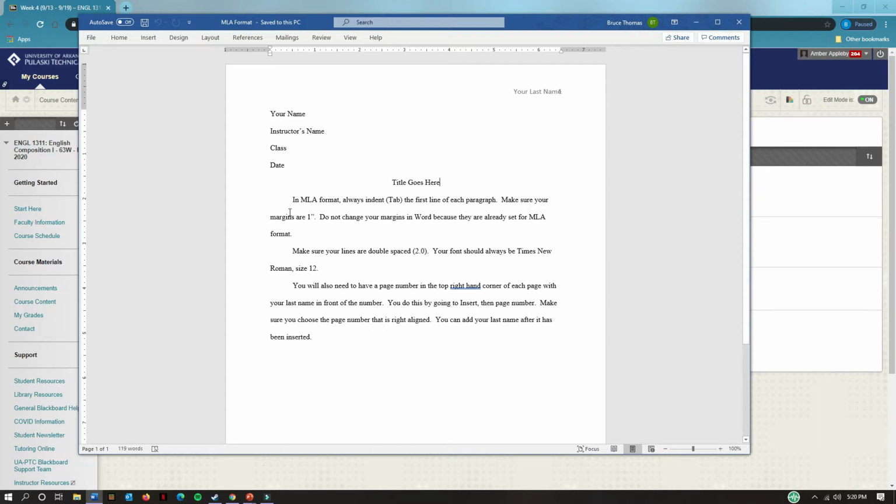Okay. So in MLA format, always indent. This is what's called an indentation, which is just the tab key, on the first line of each paragraph. Make sure your margins are 1 inch, which if you're using Word or Google Docs, they're already at 1 inch, so don't change them. Make sure your lines are double spaced.